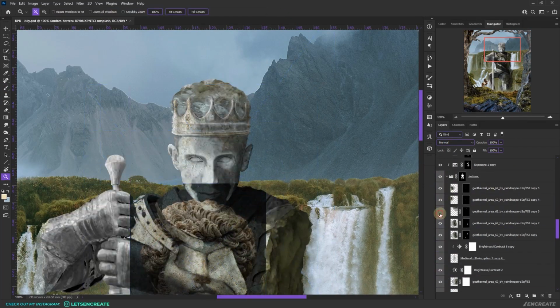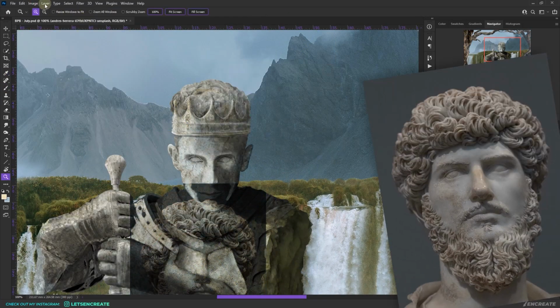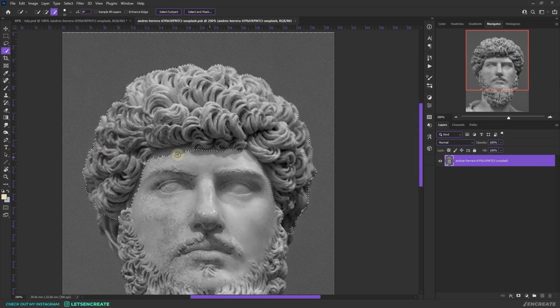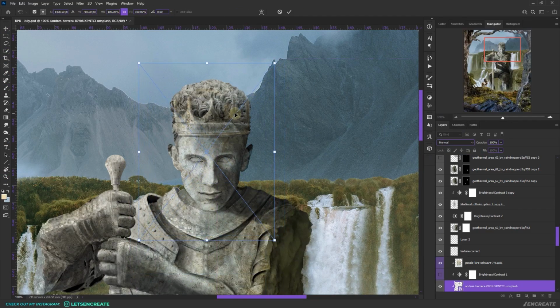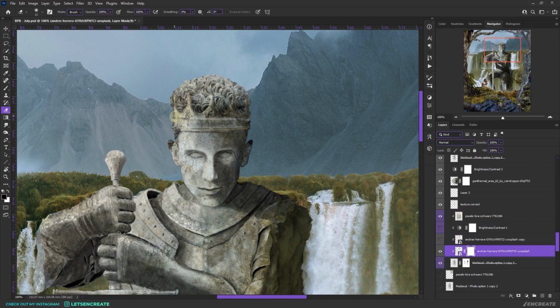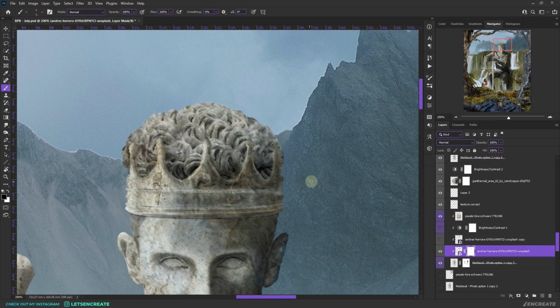Then it's time to work on the hair. I took this statue image because it had a similar kind of hair as Benny. I quickly color corrected it and extracted out the hair part and tried to match it with our subject.